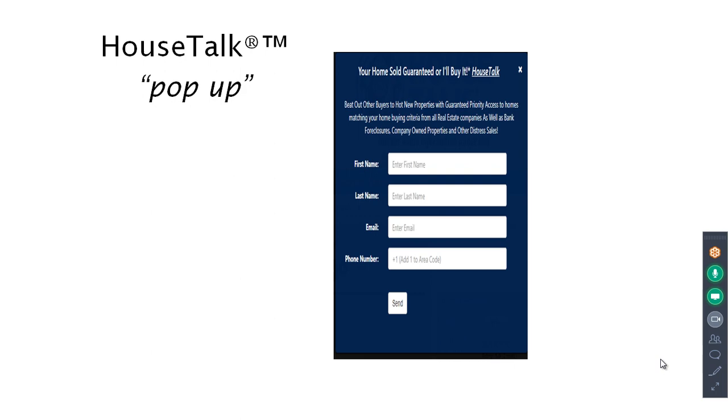When you first get HouseTalk from us, this will be disabled. So you're going to go on to the back end. We're going to show you how to do that today. You're going to go on to the back end and you're going to enable it. And then you can also customize the text that you see here on the screen. So you're able to put in a headline, your home sold, guaranteed, or I'll buy it. You can update this to anything you want.